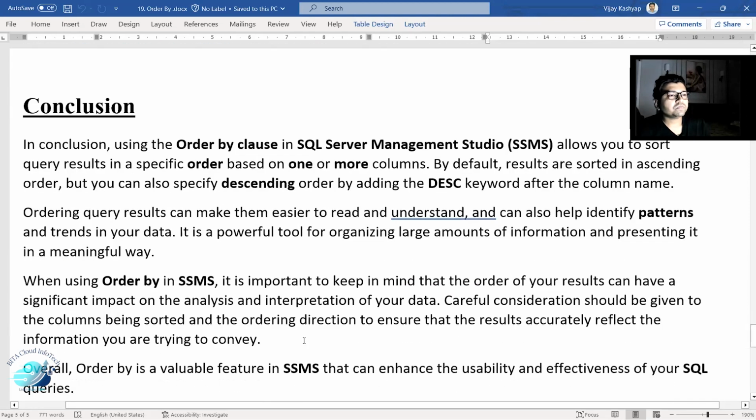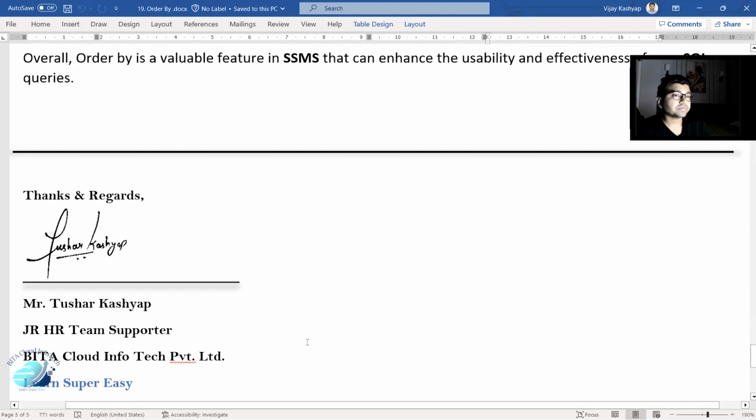Okay. So the conclusion is it's very effective, and you will use this particular keyword in many places. In this class, you will be using it in many places because it's a daily activity that you have to use order by in many different places. Okay.